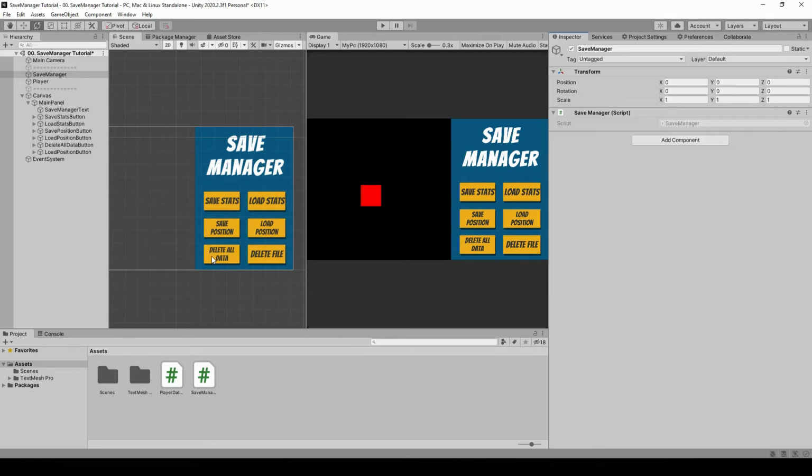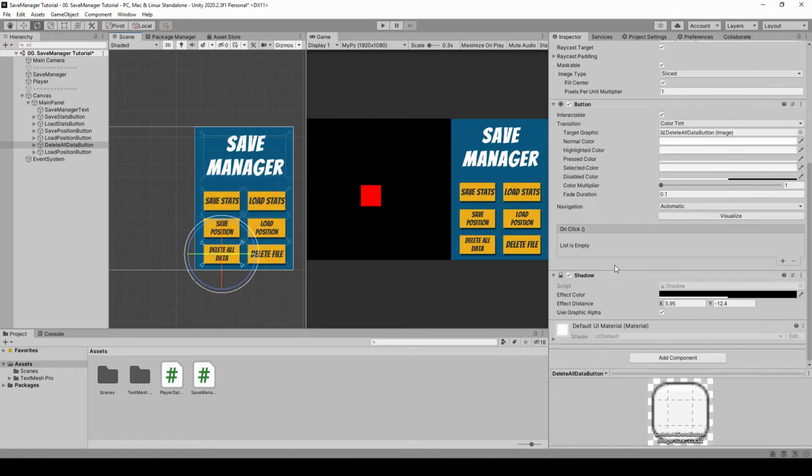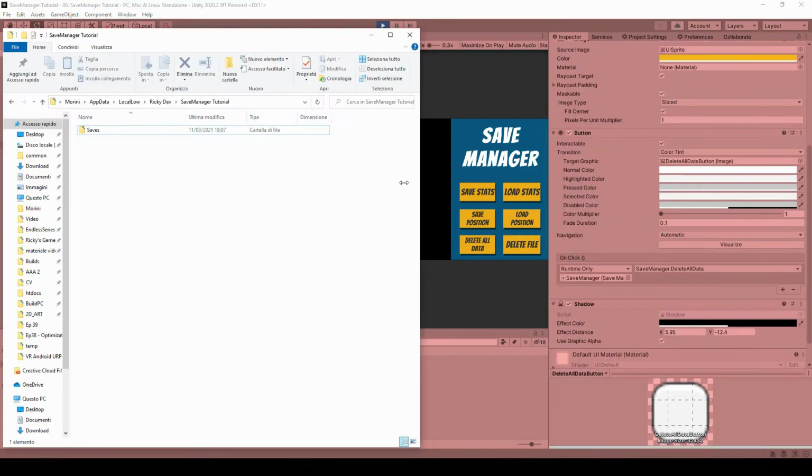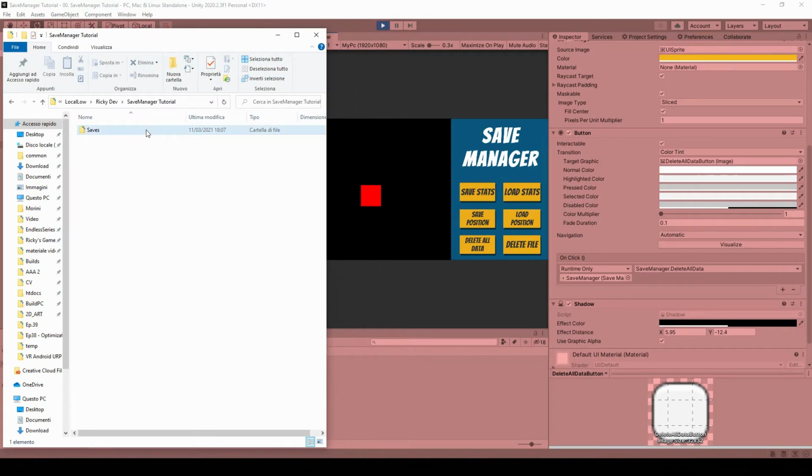And now if you select the delete all data button, we can add as a function the save manager's delete all data. If we hit play, you can see that right now I have a saves folder, and if I open it I also have another file inside, but if I delete all data, the folder is no more.